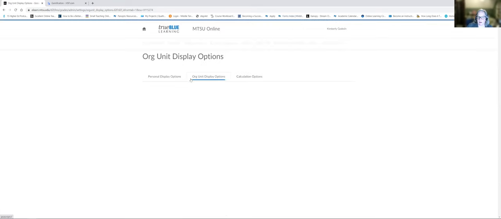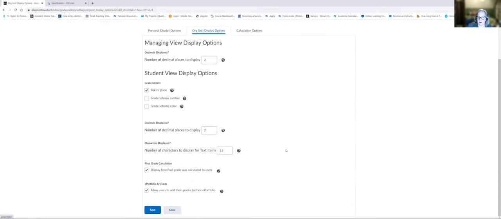You can look at what is also available in the other areas. I think it's helpful to allow people to know how the grade was calculated.